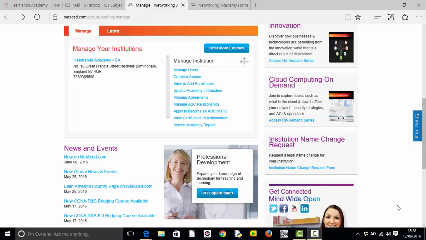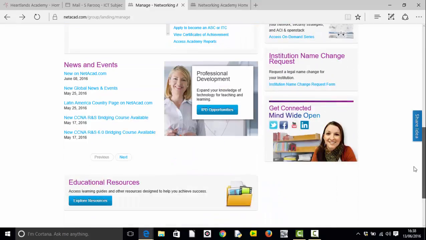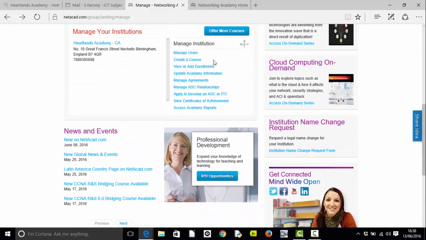Fantastic. Now, Shabaz is now managing his academy, which is Heartlands, and as the main contact he's got full rights to do everything to this particular account. So the first thing you might want to do is give other teachers at your school access to be able to create classes and see the material and so on. So what you've got to do is add those as a user.